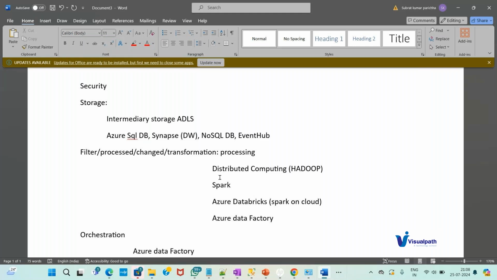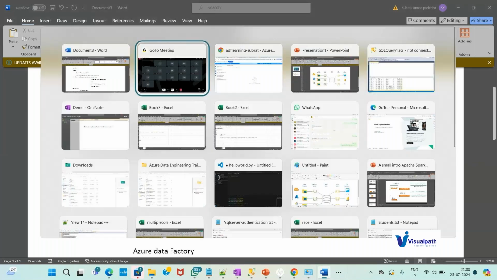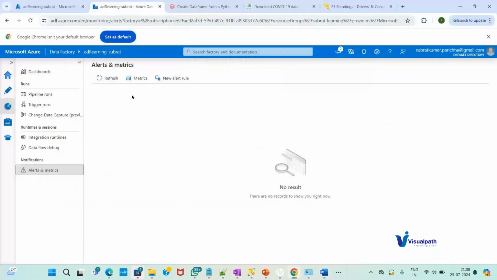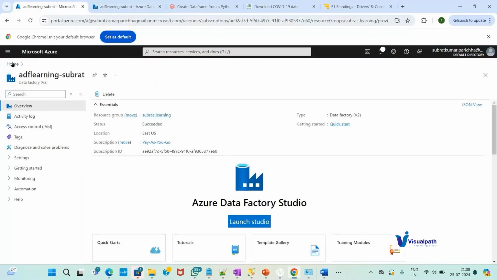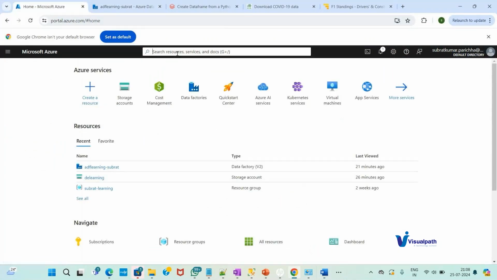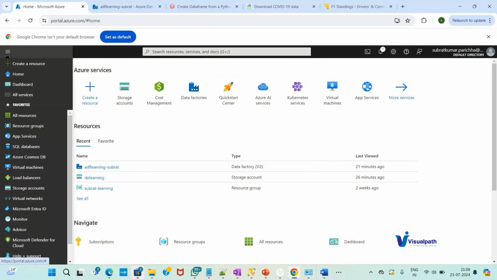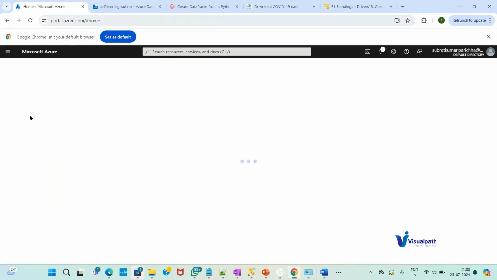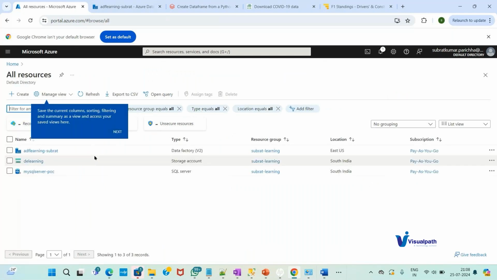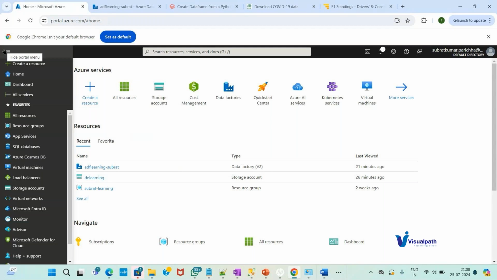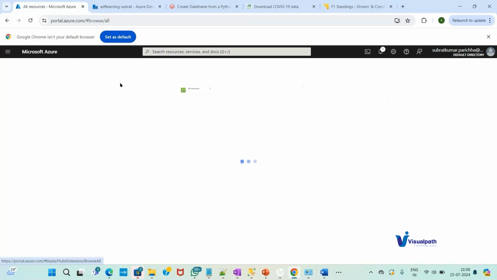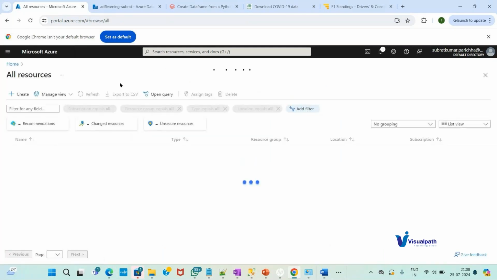Fabric is a resource basically. Here, whatever we are seeing, for example, let me go here. Let me check resources. All resources. Why is it showing only my resource?